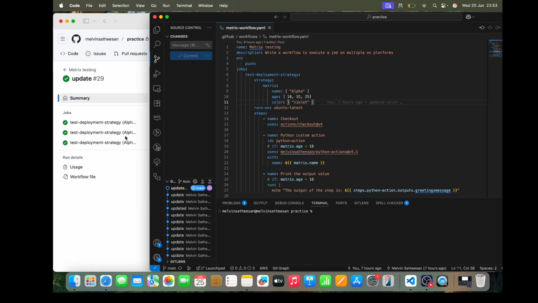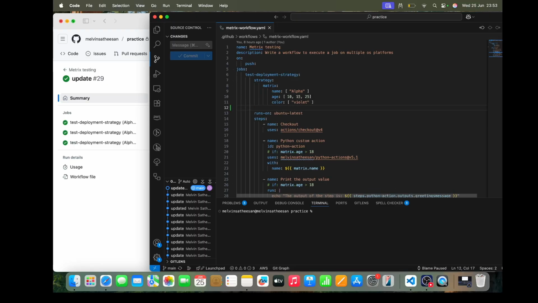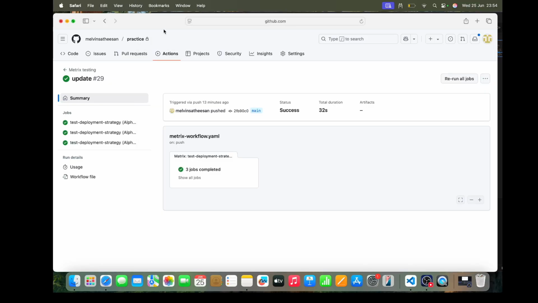So how do we execute this in a sequential manner? We have an option called max-parallel, and we can provide the value. If you provide 1, one job at a time will be executed within this workflow. You can add error handling along with this as well, however, we will consider that at a later time. So I'm going to add max-parallel as 1, and we will update the repository and see how it behaves.